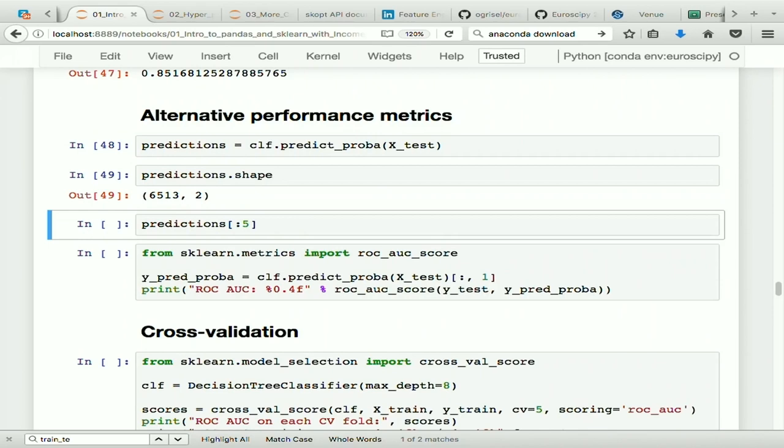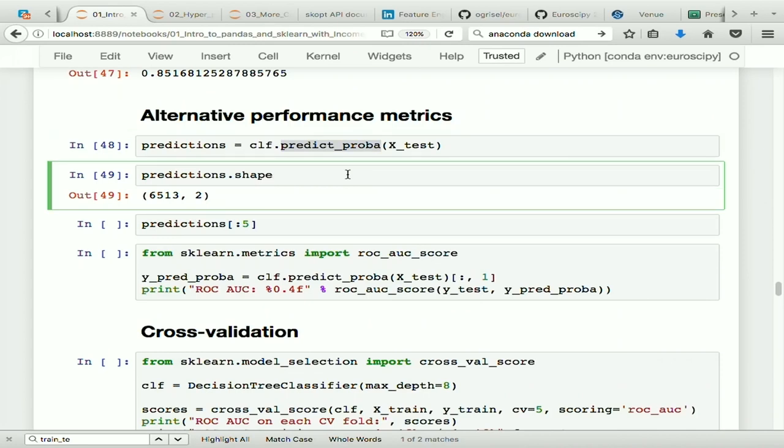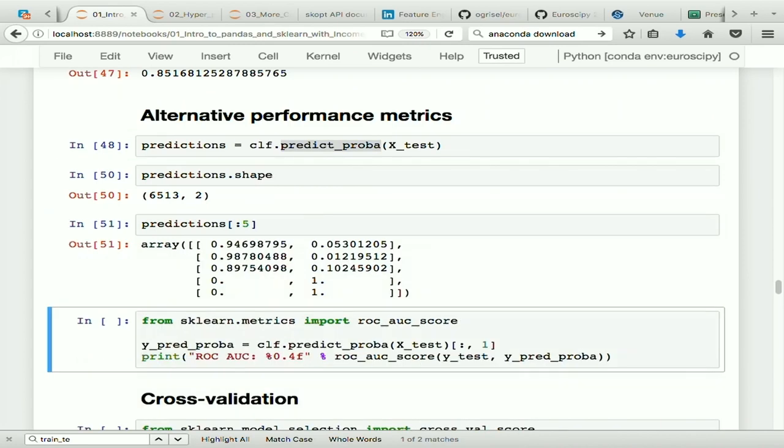And so to compute that score, we'll need to compute predictions in a different way. Instead of calling predict, we will call predict_proba. And because our classification model can be interpreted as a probabilistic model, we can get a confidence level of the model. Actually, for a single decision tree, it's not going to be a very good estimate of the confidence level, but at least it's not zero, it's not binary.